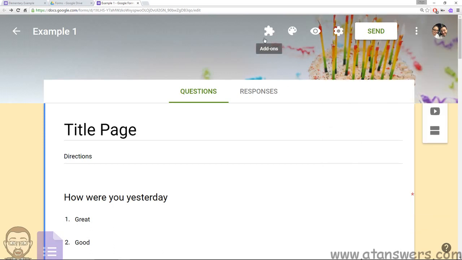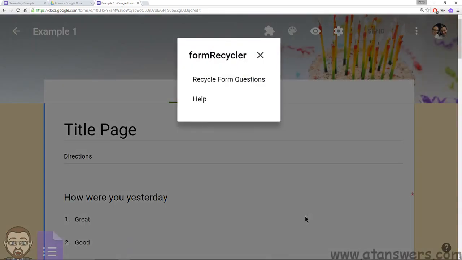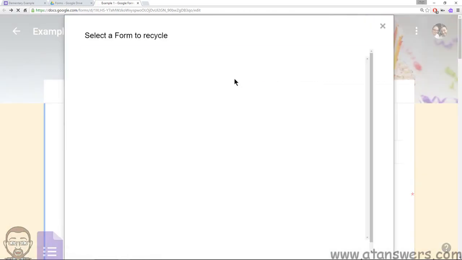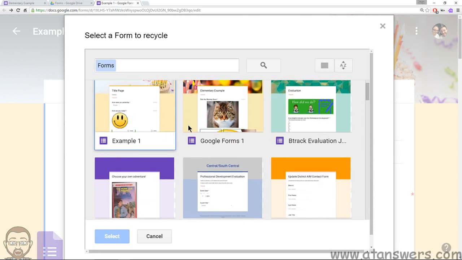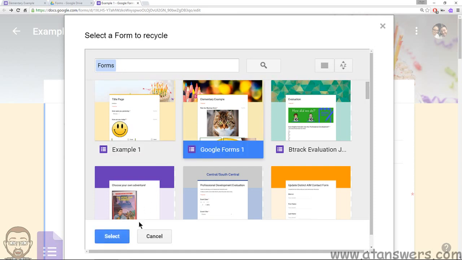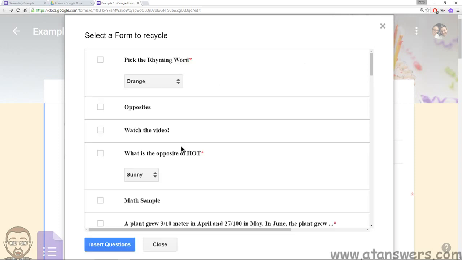Now to launch it, there's that different spot that I told you at the very beginning, add-ons. So we're going to launch it. I go down here, I have a lot running, Form Recycler, click recycle form questions, yes please. Let's recycle a question from, let's use Google Form example 1. It's loading, it's going to scan through all the questions and answers I put in here and pick one out for me. My minions are working to recycle your form. There we go.